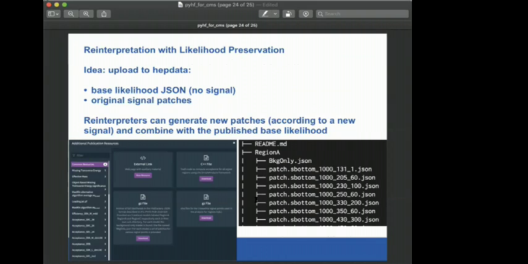The idea that we had here is that we upload to HEPData the base likelihood, which has no signals, the background-only model, and the original signal grid. So this is a set of these patches for each of the signals that were considered in the original analysis, and then reinterpreters either outside or inside of the collaboration can generate new patches and combine them with this published likelihood, and they will basically get a state-of-the-art background estimation with all kinds of systematic uncertainties and all that stuff. And we've seen the phenomenology community pick this up quite nicely.